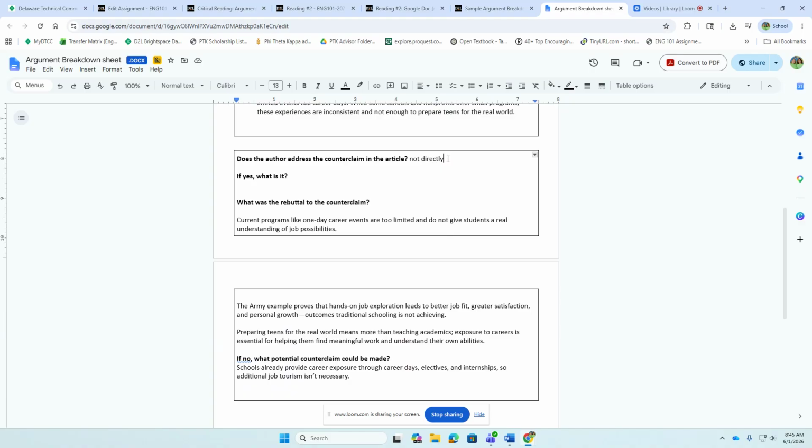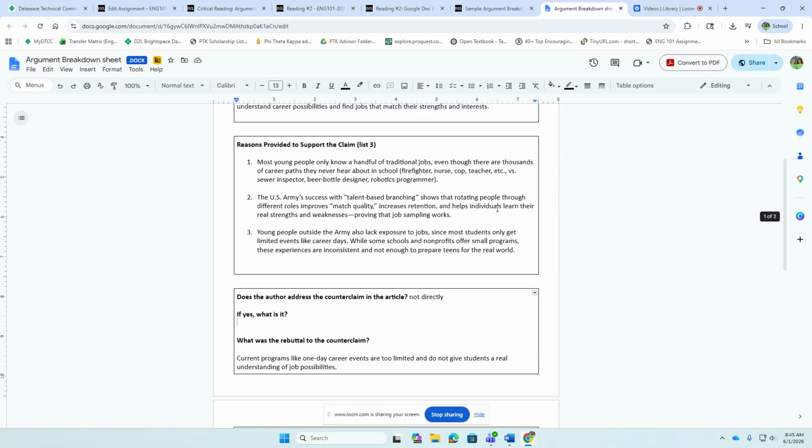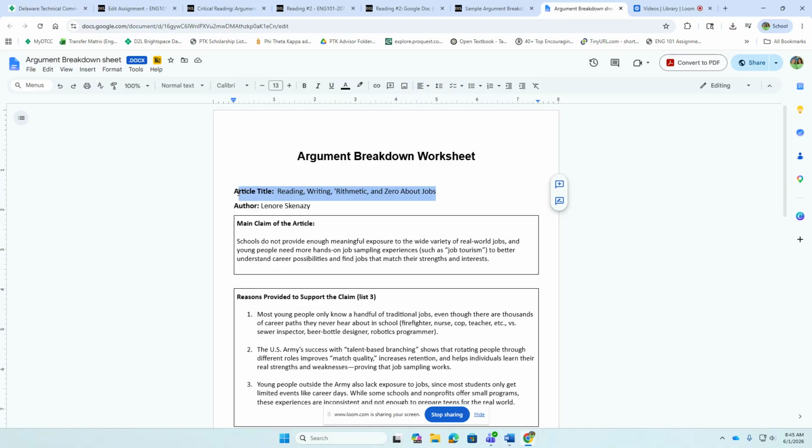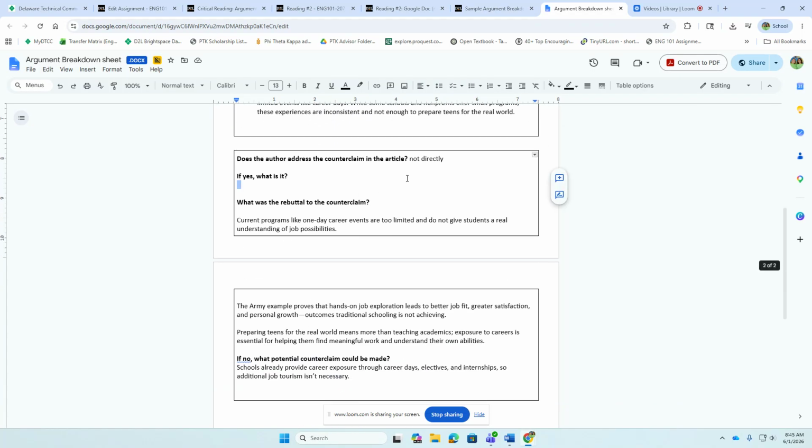All right, now let's get into the counterclaim and the rebuttal. Does the author actually address the counterclaim? If yes, then make sure that you list it right here. In our sample, as you've looked at I'm sure 100 times, they don't really talk about the counterclaim. They kind of mention it, but it's not a real direct thing, so I'm going to leave this part blank. However, if reading number 2 for you has an actual counterclaim, then list it here. And again, make sure that you're paraphrasing with APA format.